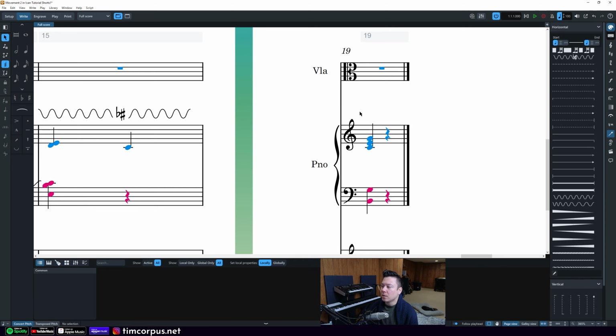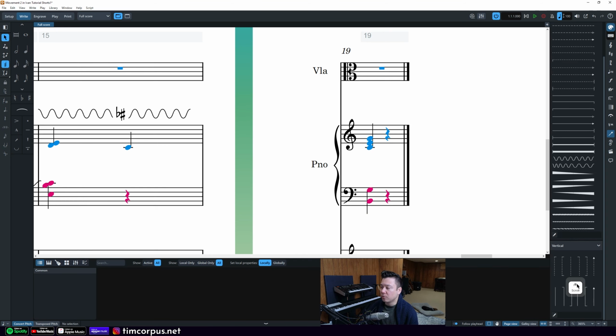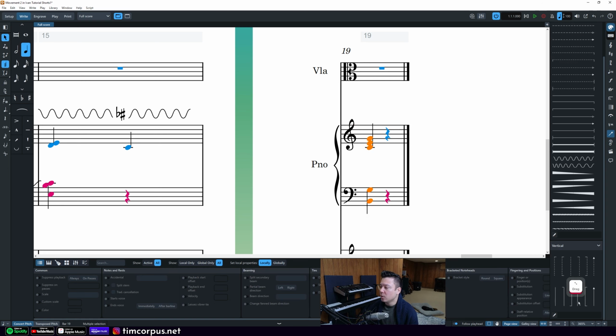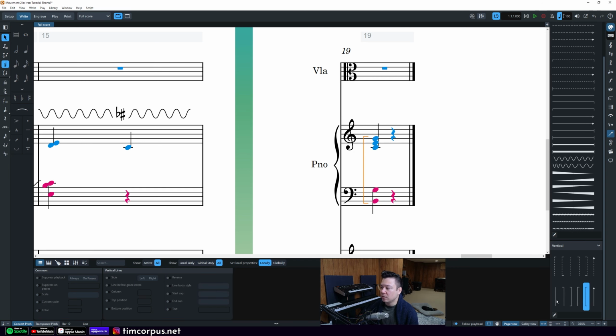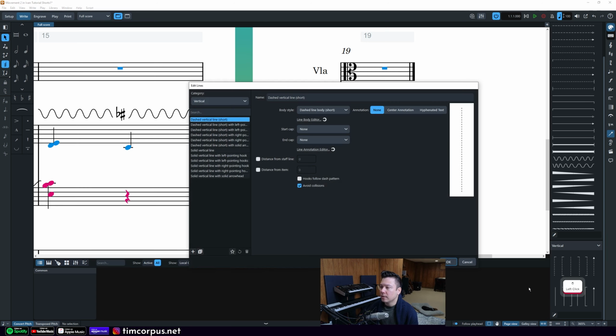All right, cool. So just like before, we could select this area. We could input any of these already created lines. And just like before, we could customize these lines. Let's go ahead and edit here. And let's create something new.